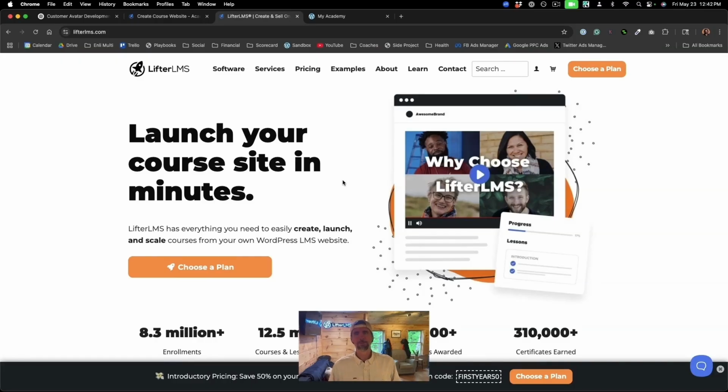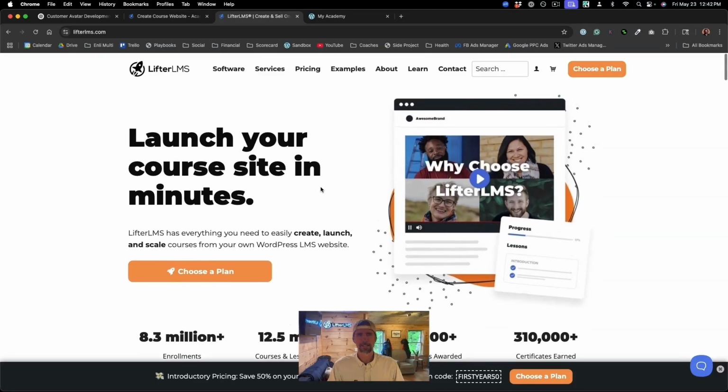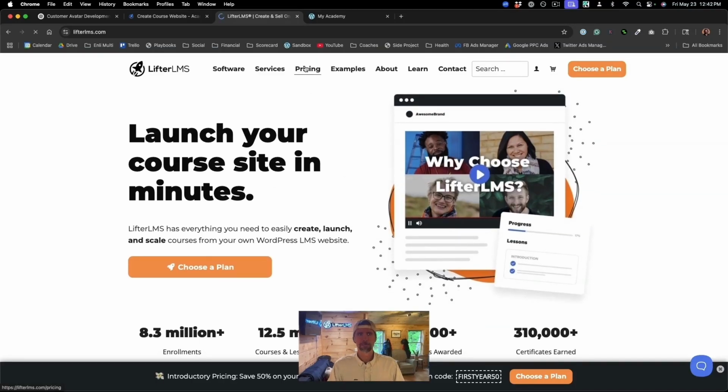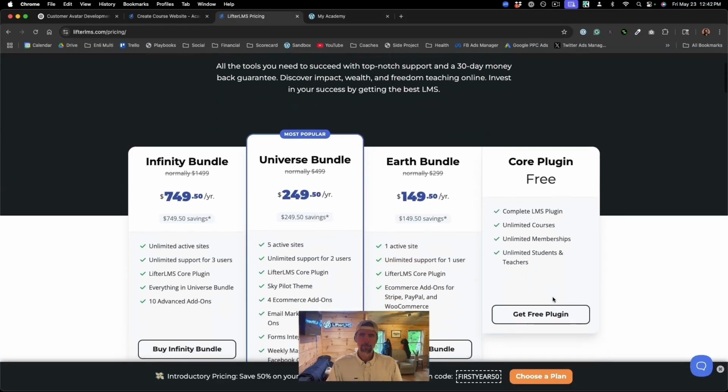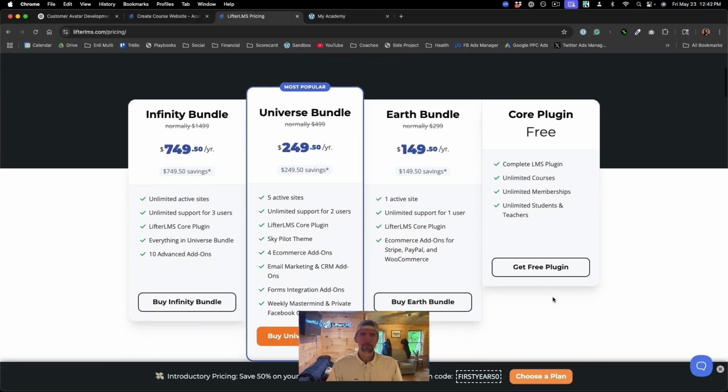It's the most customizable, it's the most affordable, it has the best support. So head on over to LifterLMS.com, go to the pricing page, and choose your plan. I recommend the Universe Bundle plan if you're just getting started because it comes with the Sky Pilot theme, which is a great looking theme. Every WordPress website has a theme, which is like the design layer, and Sky Pilot is infinitely customizable.